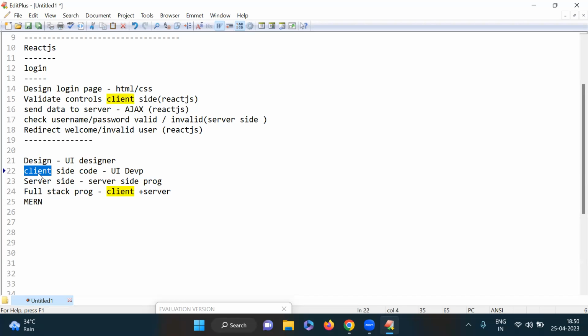After some experience in React.js programming, you can shift to this MERN stack. That means you can learn this MERN stack also, and then you can increase your career growth. Anyhow, right now you come under UI developer. Is it clear? Yes, fine.